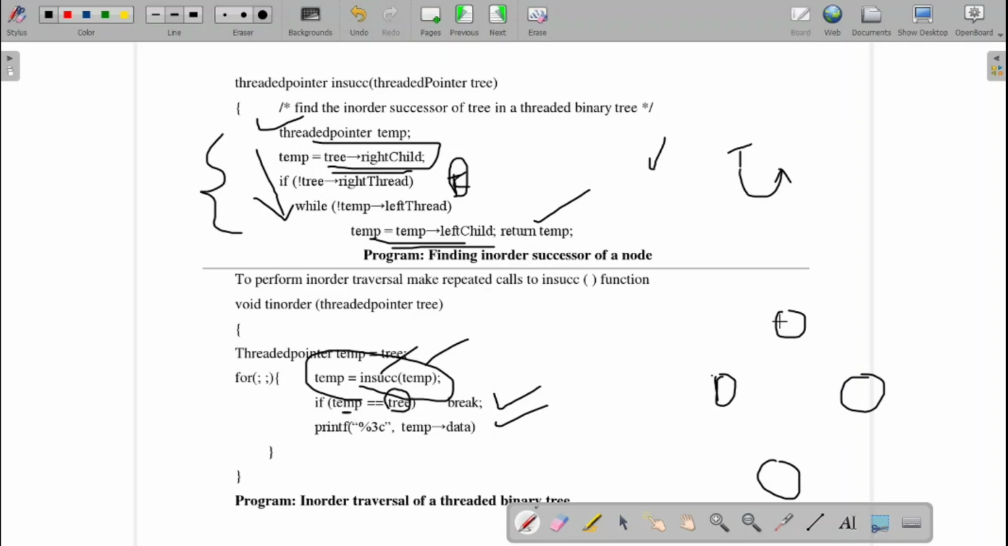In the first case, both the links are false. Thread values are false for this one. Here one is true, one is false. Here both are true. Let me name them A. Then the next one here, let it be B. Here let it be C. And here let it be, sorry, connected here.